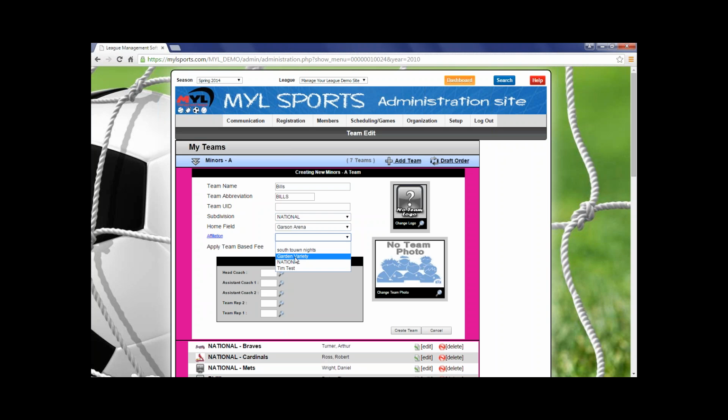If I'm an out-of-town team, I can choose what league I'm affiliated with out of town. This way it keeps track of which teams are local and which teams are non-local.